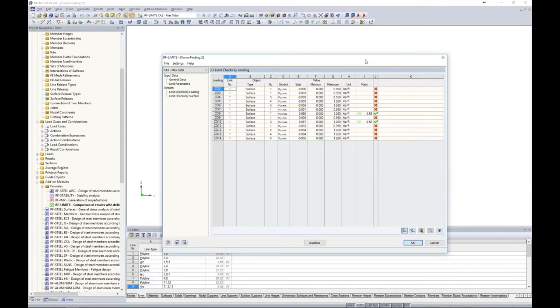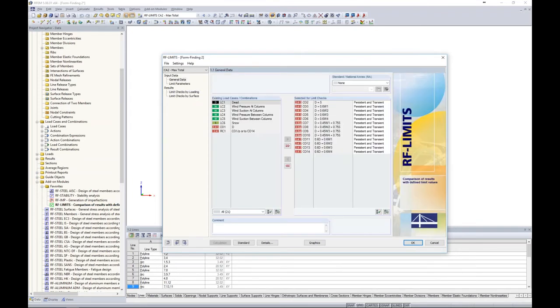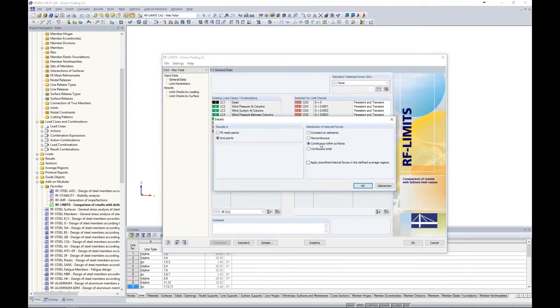So there's something that I'd like to point out that we need to take into consideration. Back under the General Data tab, we have this detail setting here. And you'll notice that default is continuous within surfaces. So what the program does with internal forces, but also with deflections, with stresses, with anything that we can view graphically, it uses a smoothing algorithm to tie all of these values together so that we can make sense of it when we're viewing it in RFEM.